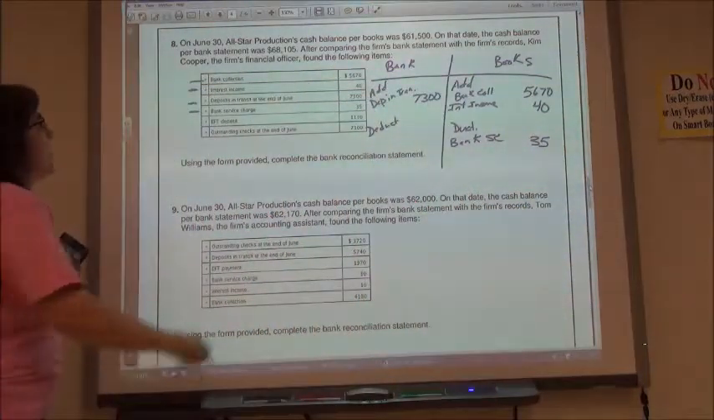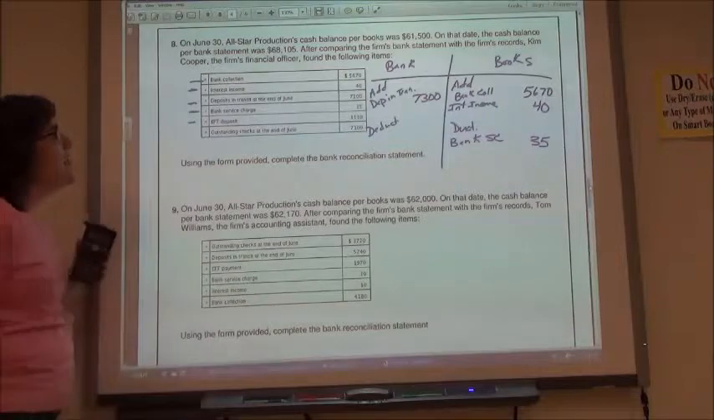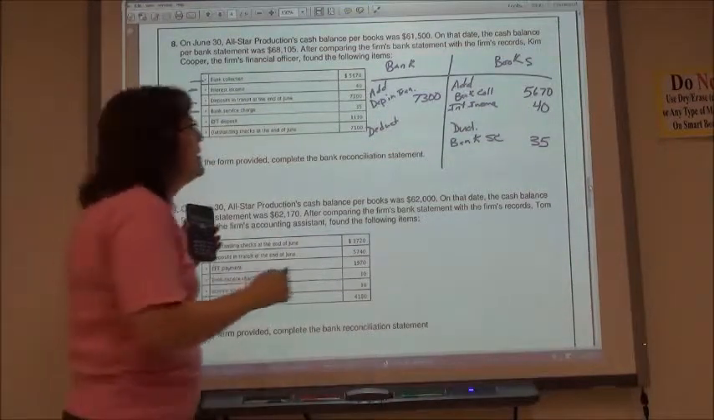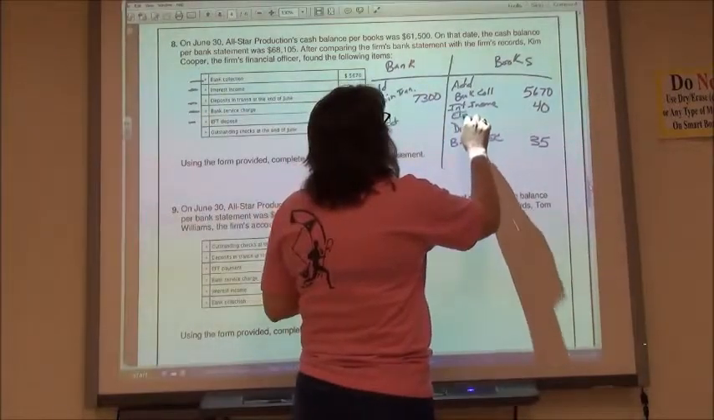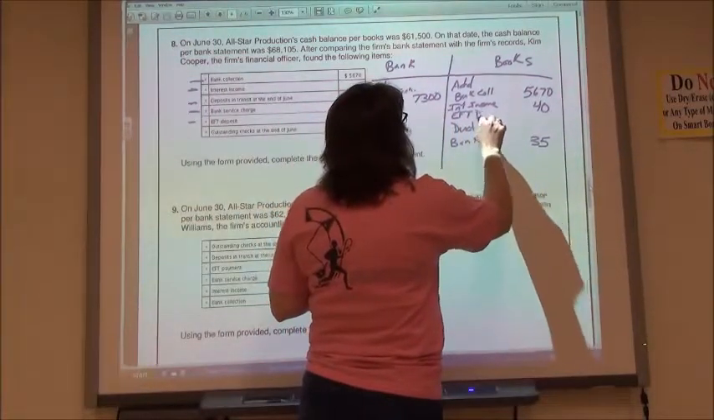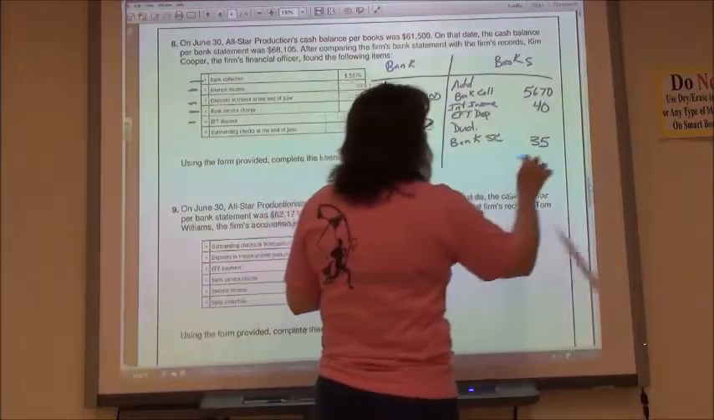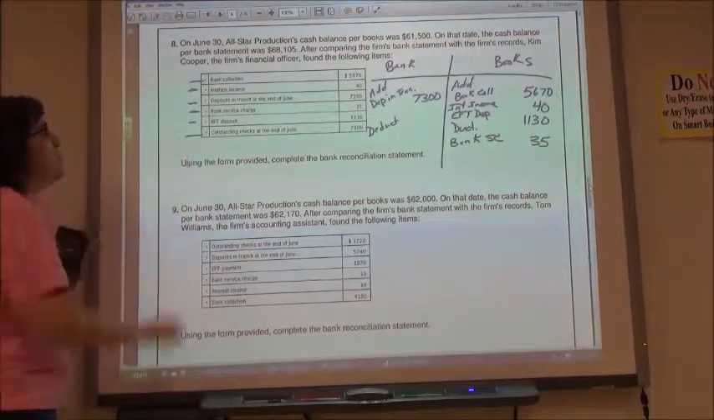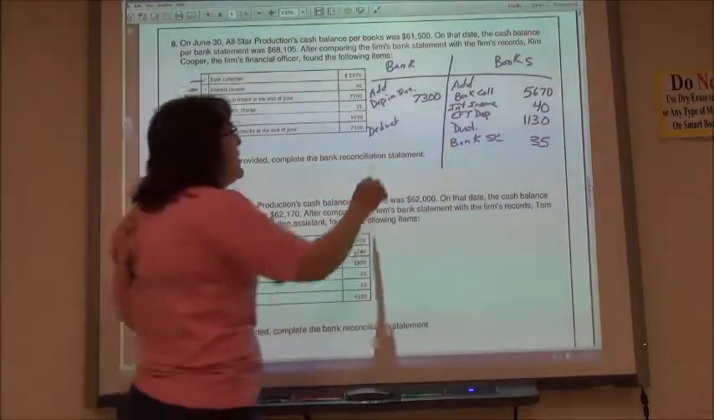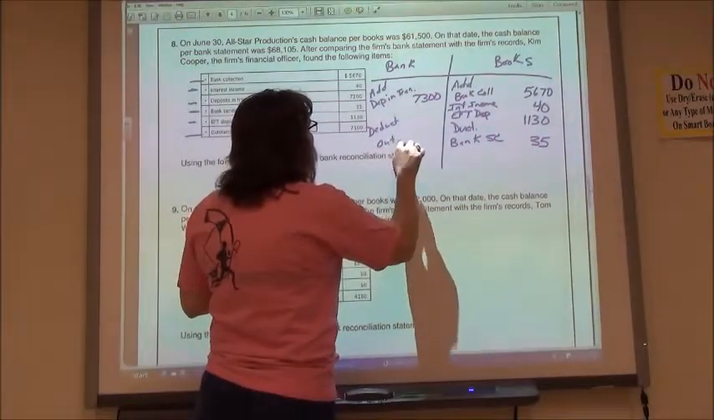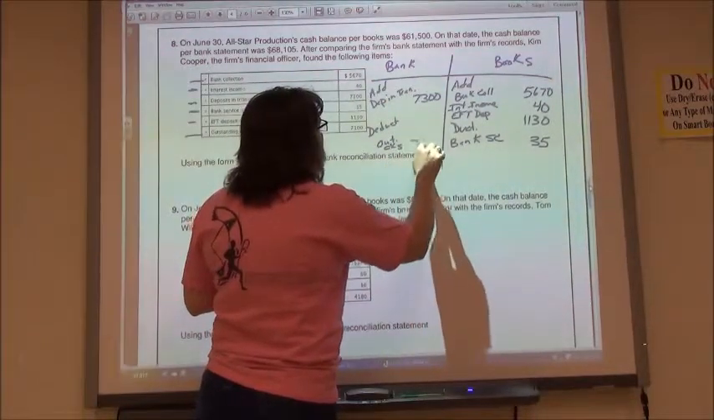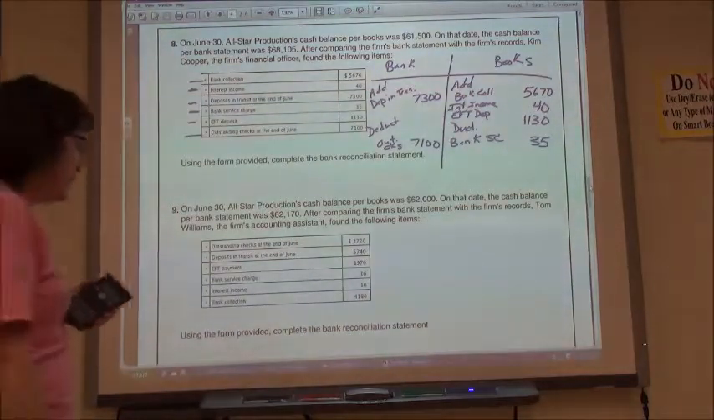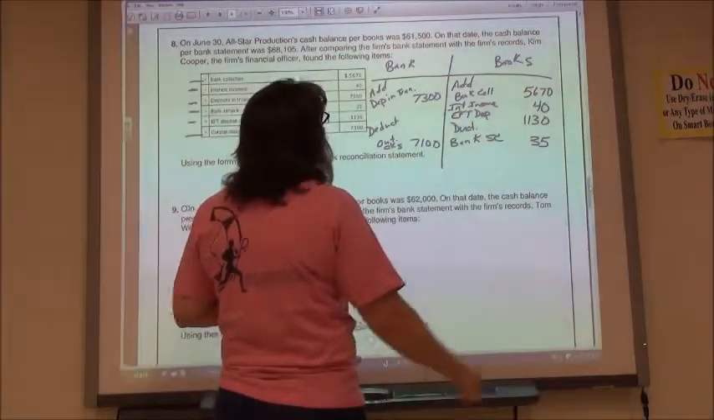Electronic funds deposit. Electronically, I deposited money in my account. It's not on my books, but I see it on my statement. So electronic funds transaction deposit, $11.30. Outstanding checks. I wrote these checks, but they're not on my statement yet. Actually I have to subtract them off since they were checks, but I have to put them on here, and now I have to figure out my balance.